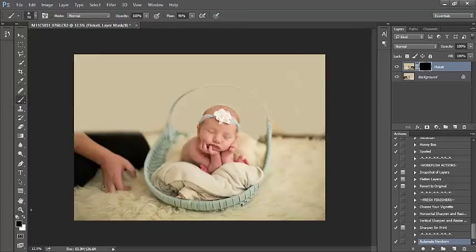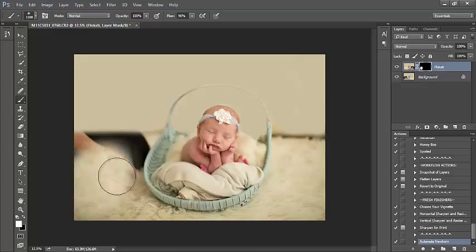I'm going to grab my brush and bring white to the foreground color because black conceals and white reveals. My opacity is at 100%. Okay, and notice how the beautiful Flocati rug is being revealed. I'm about to run into my basket here. Notice if I paint a little bit further to the right, the basket's starting to come in. So I'm going to have to do a little bit of cloning here.